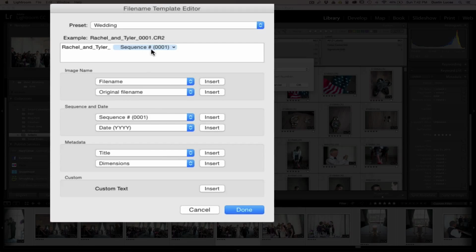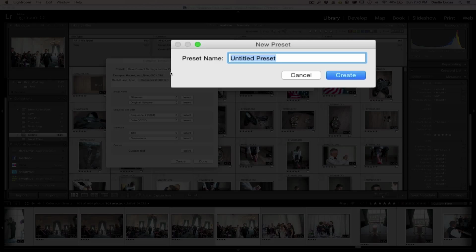That's basically what I do for weddings. What we can do now is click on the preset and go down to save settings as a user preset and do bride and groom.